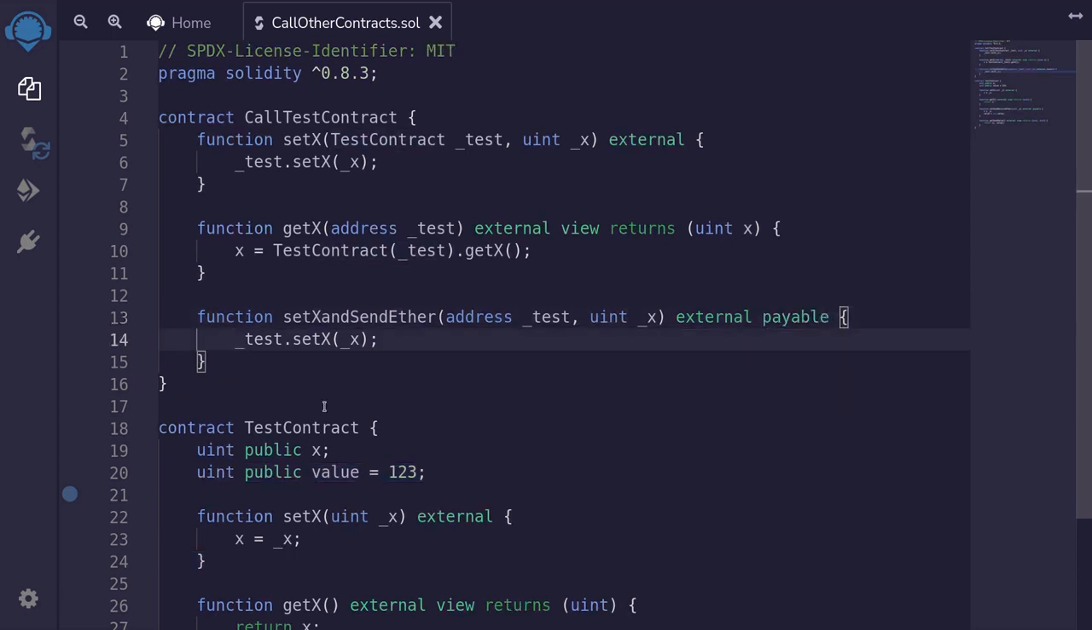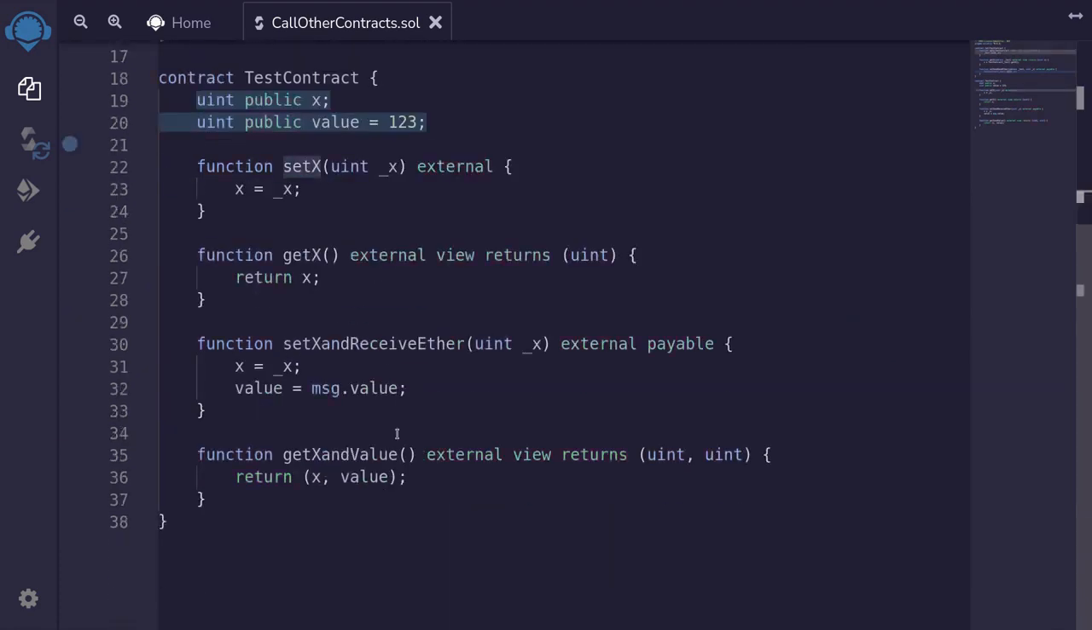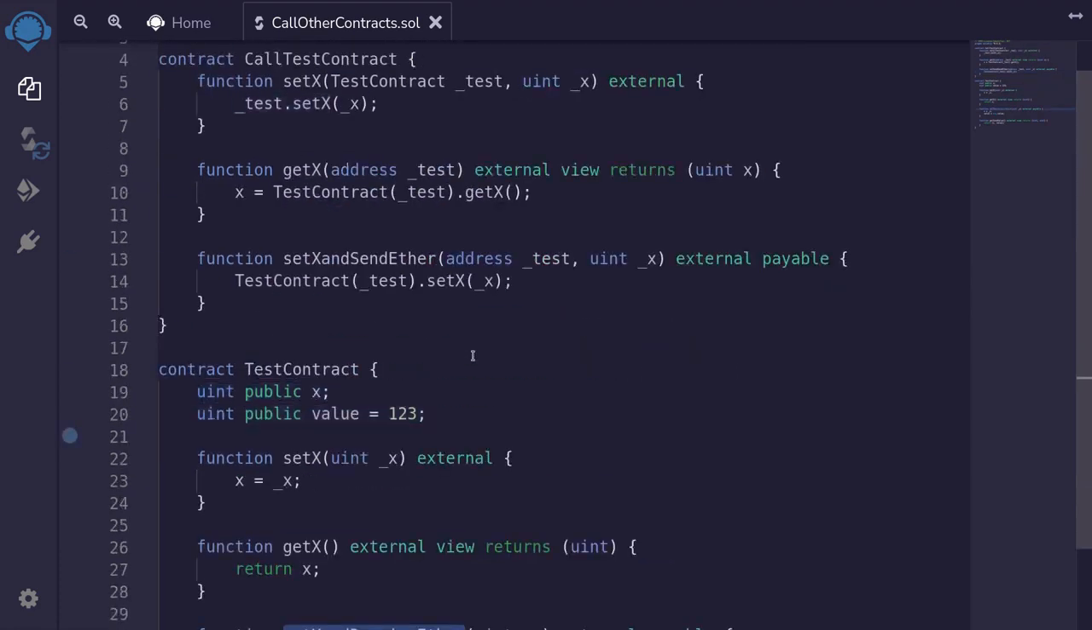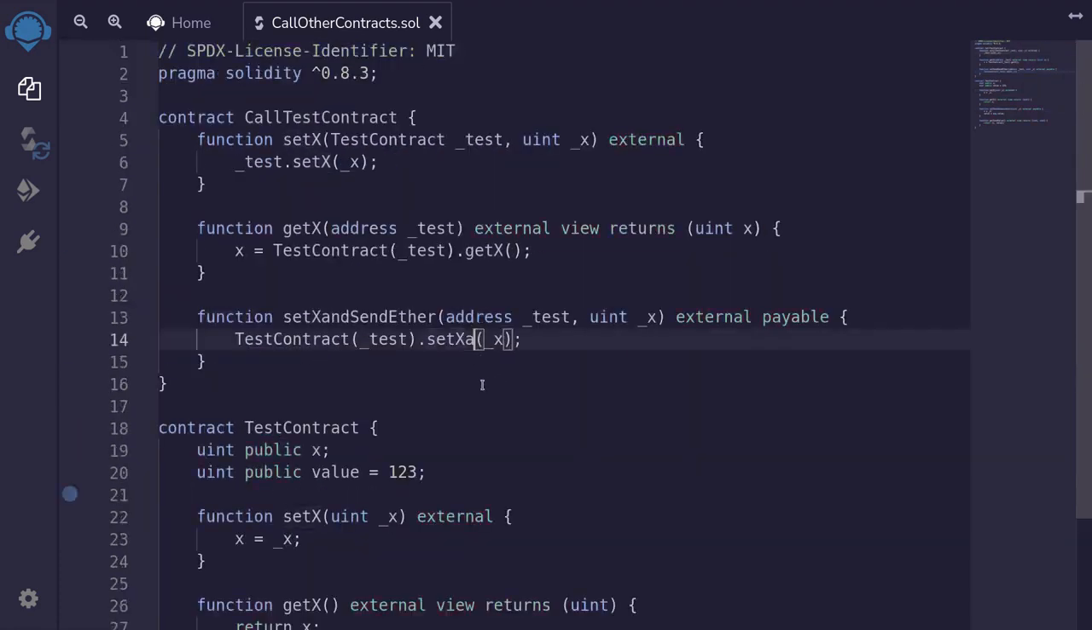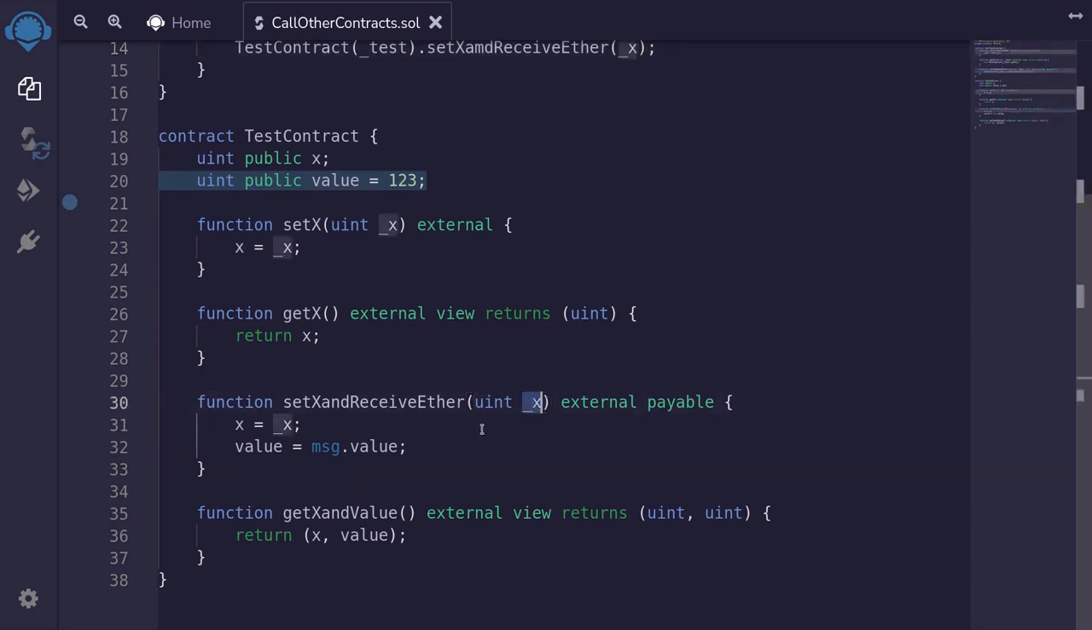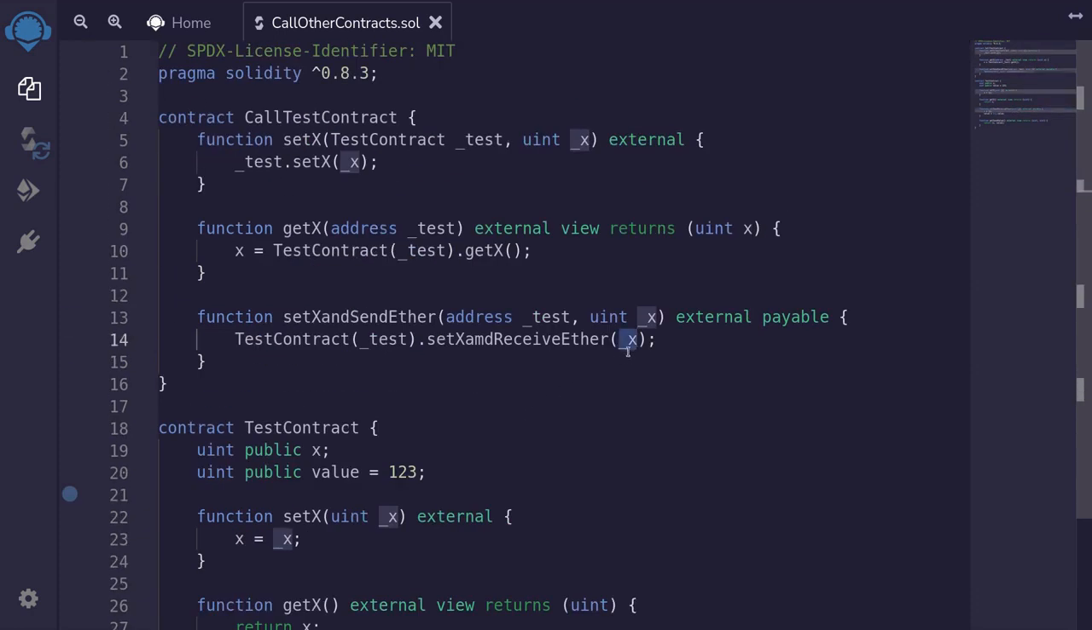We'll initialize the contract by typing TestContract at the address of test. Call the function setXAndReceiveEther. For the input, we'll pass in a uint x, which we do over here.